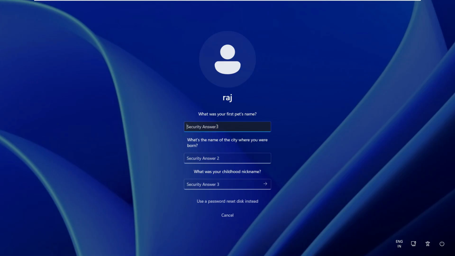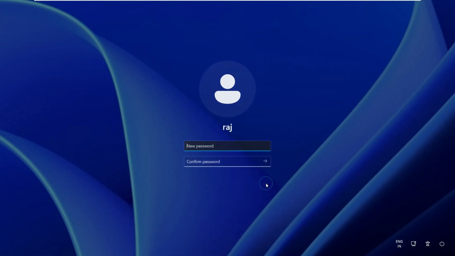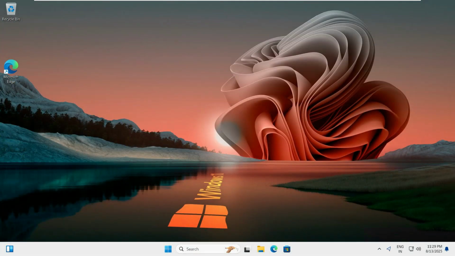Okay, suppose like, okay, so let's go with that. And now you can see I can provide a new password here. Okay, and now enter. And now you can see it's successfully logged in. Okay, so I have reset my password and it's really great.